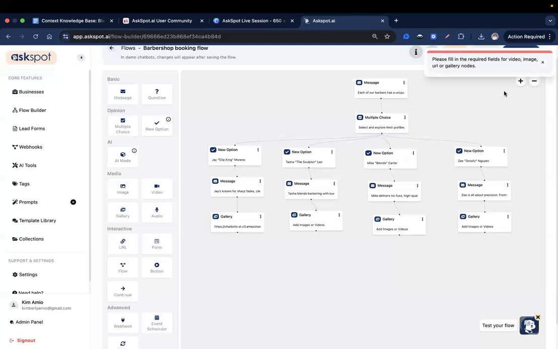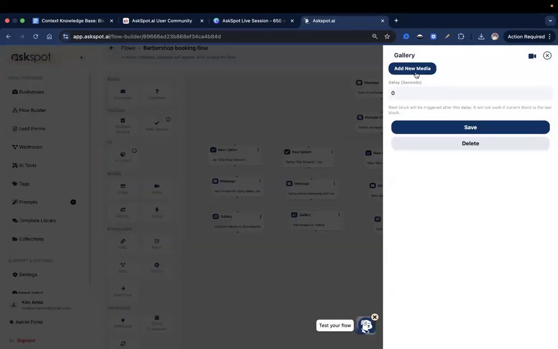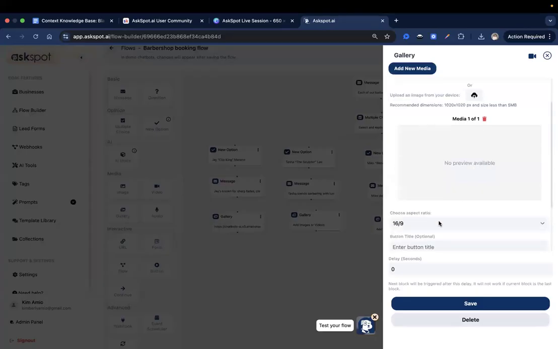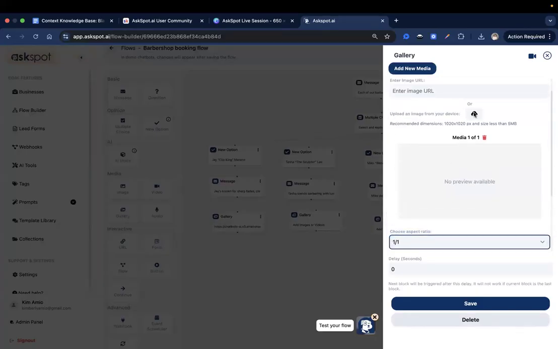Now, if you want, we can start. Oh, okay, we can start testing. We need to complete all of the gallery blocks first. Make sure all of the images have been added. So let's do that right now. So this one's for this mini flow or the subflow right here. Let's make sure to add the media aspect ratio.